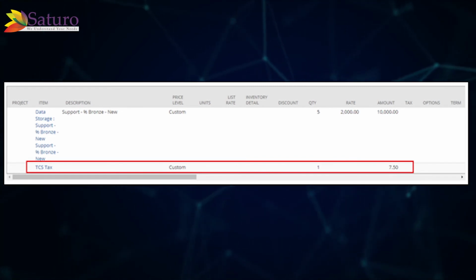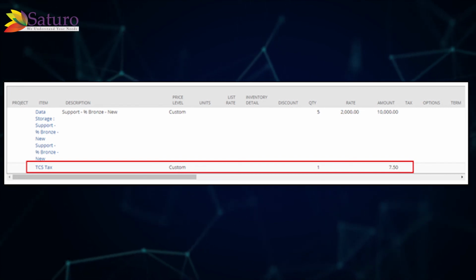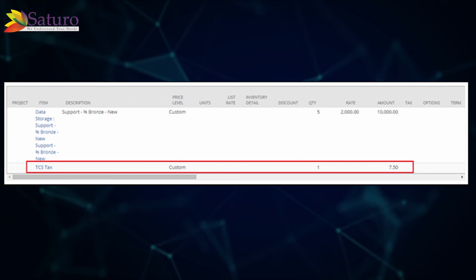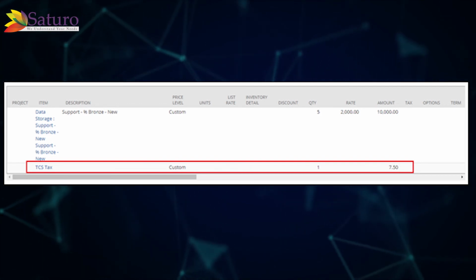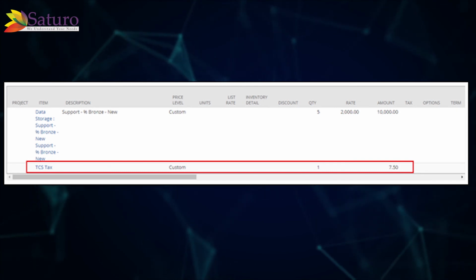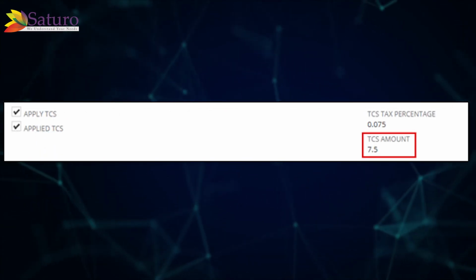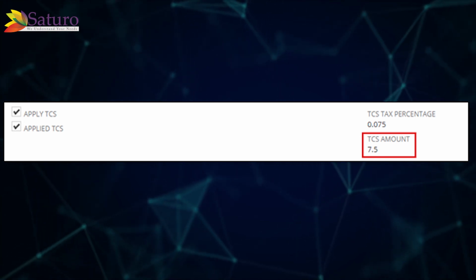If the Applied TCS checkbox is checked, we can create a script which will run the calculation and set the TCS item on the invoice with the TCS amount. When the user clicks on the button, the workflow will run the script and add the item on the invoice with the calculated TCS tax amount. A Filled TCS amount field can be created on the invoice, which will hold the TCS amount so customers can see the TCS amount separately.